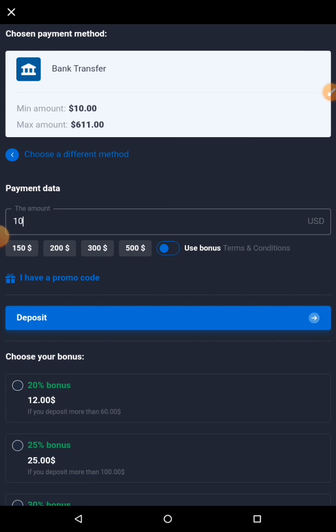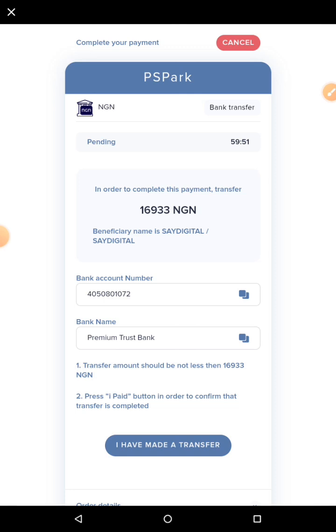You just put the amount you are depositing from 10 to 50 or 55. So long as it's not up to 60, don't select any of the bonus. You put the amount here, then you hit on deposit. Once you hit on deposit, they are going to take you to the payment page. This is now where they give you the bank account to send the money into. They will give you time, depending on the method you are using. Make sure you do the transfer within the time. Here, we are using bank transfer.